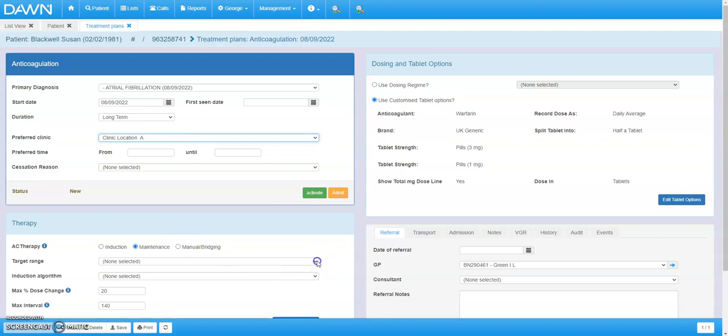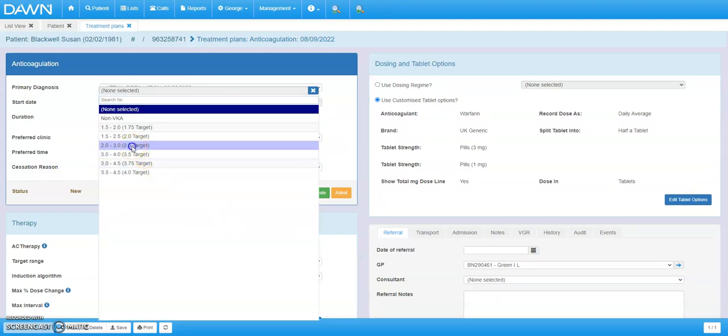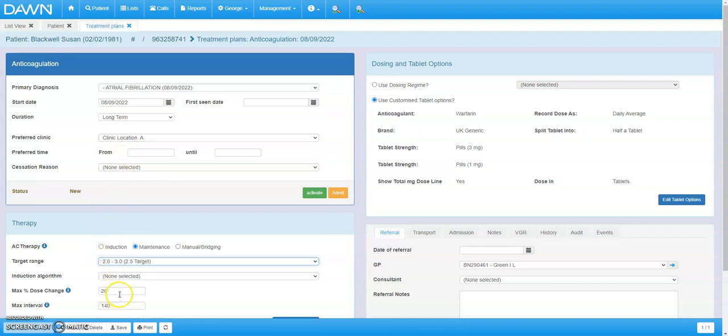I need to set a target range, and I can see that it's defaulted the maximum percentage dose change to 20% for this patient, and the maximum interval to 140 days. Now that's the setting in this system, and it's more likely to be 56 days or even 42 days. It's defaulted the tablet options, but if I want to change these, I can click on Edit the tablet options.